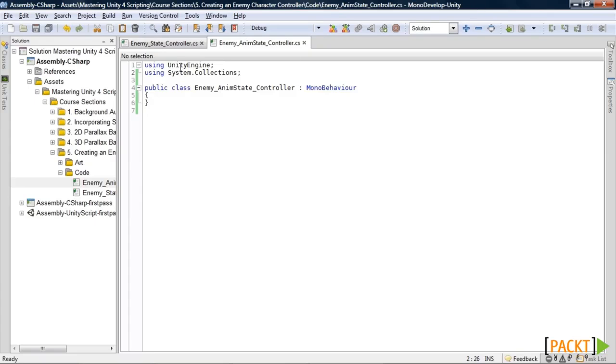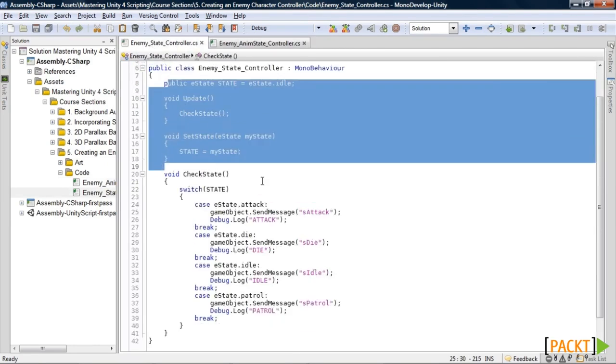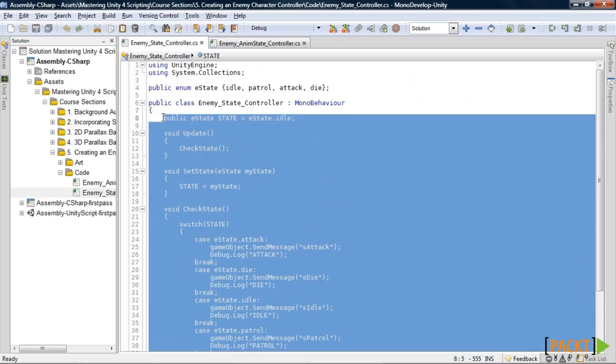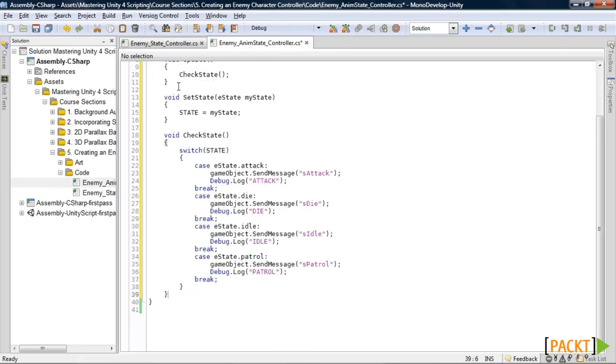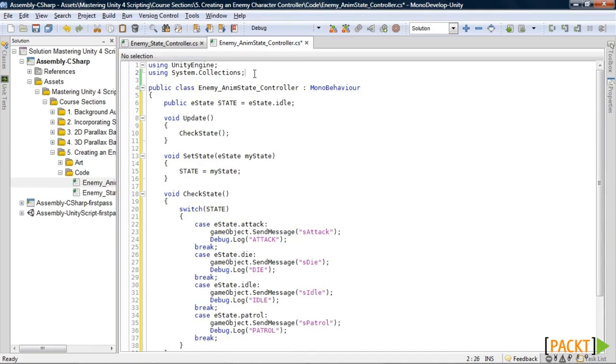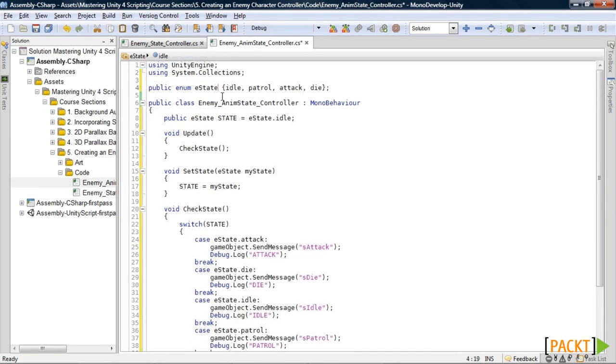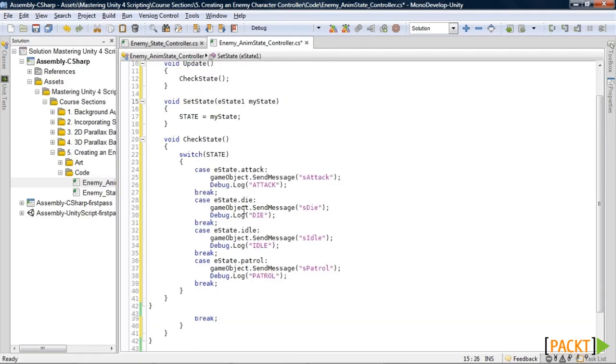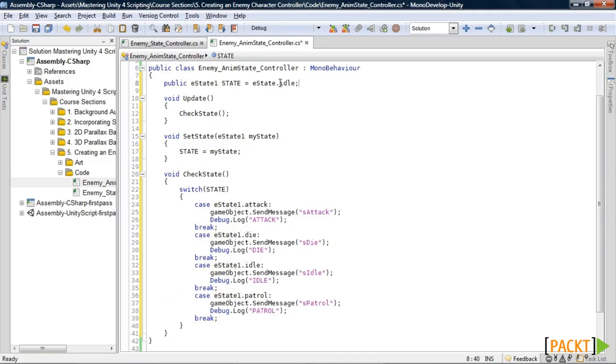Once you have the script open, go ahead and go back into the state script and copy and paste everything in it. Put it into our new script. Make sure you grab the enum variable. And we will have to rename our enum. We'll just add a 1 at the end of it to make it easier. The reason why we're doing this is because you can't have more than one enum with the same name.